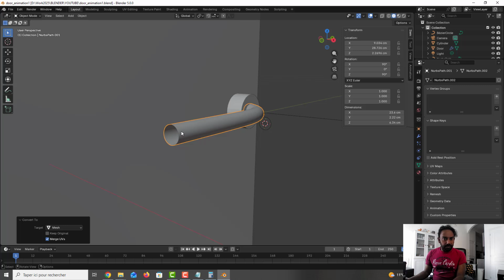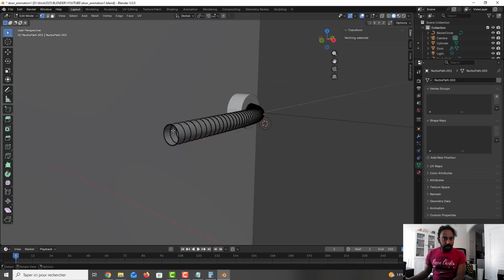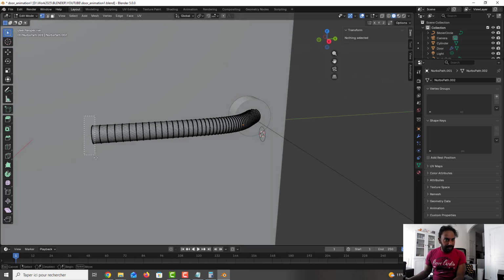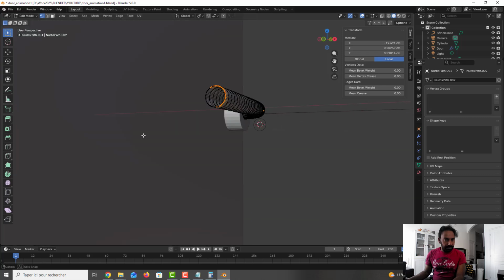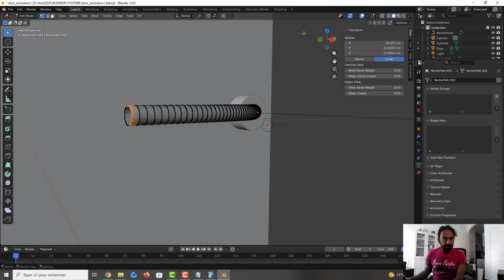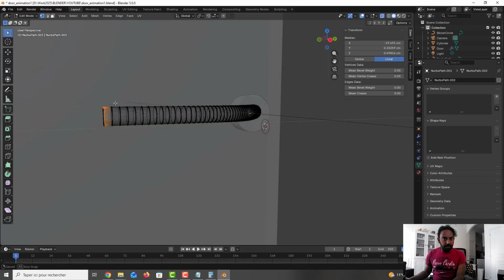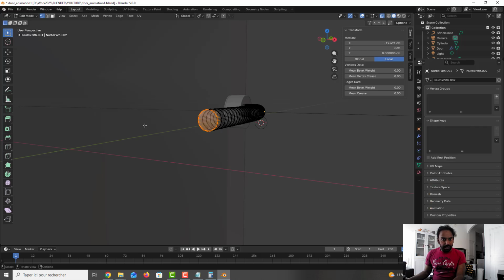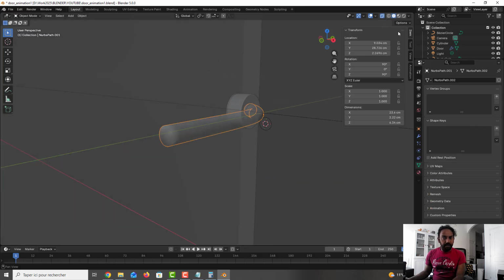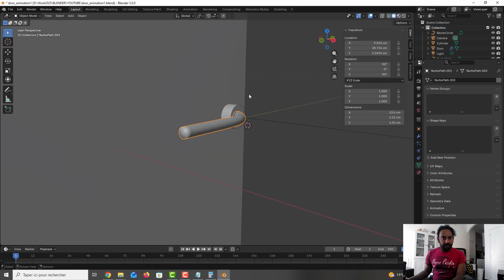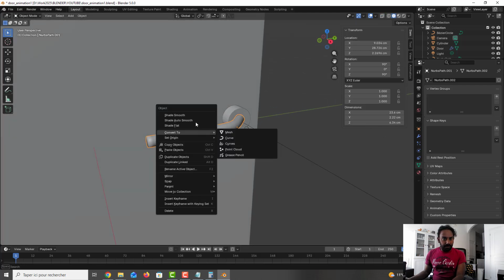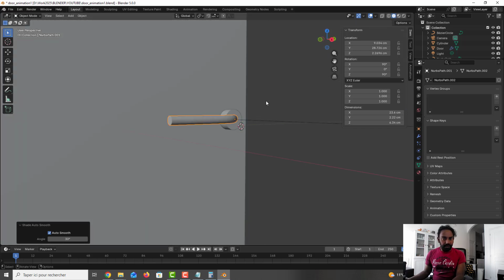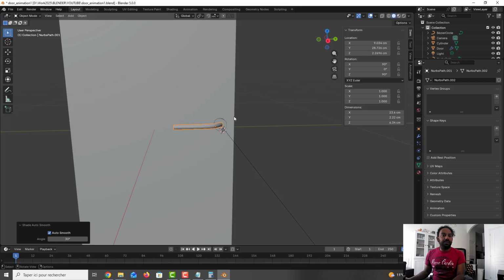After I go closer, I press Tab and select all the vertices here. As you can see, we have the X-ray mode activated, and we can press F to fill the gap. After, we can exit and go here. I right click, Shade Auto Smooth to have the correct surface here. And now it's done.